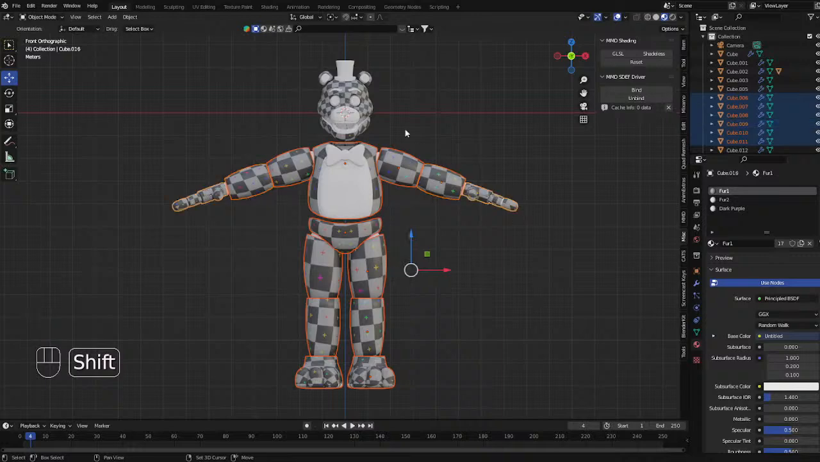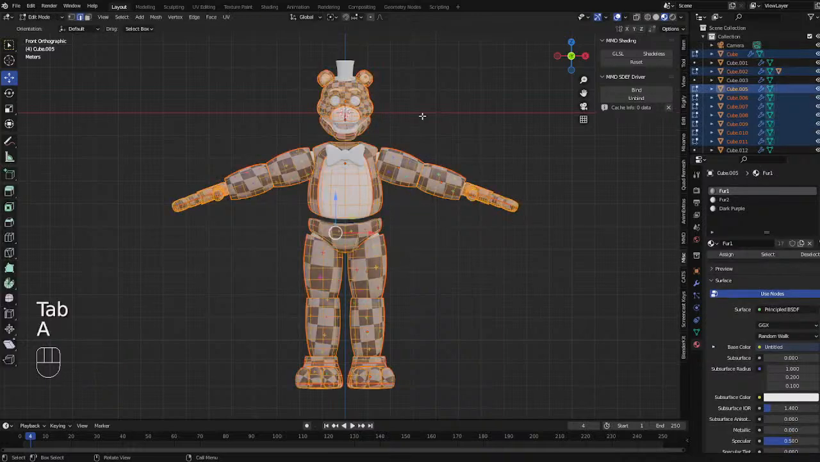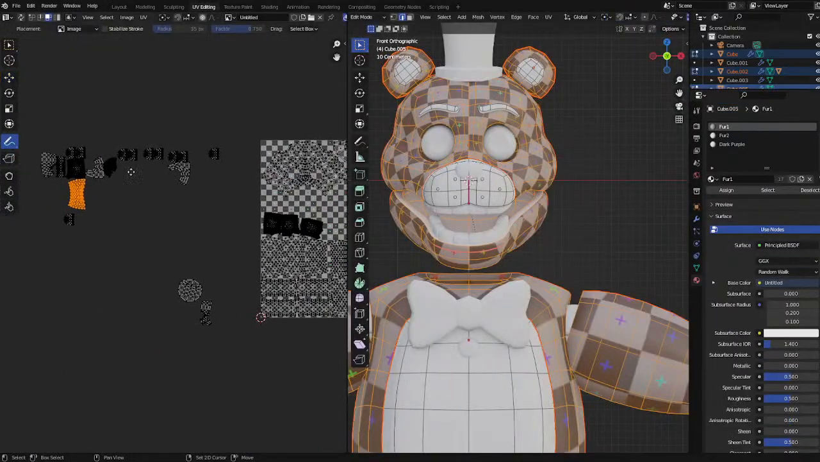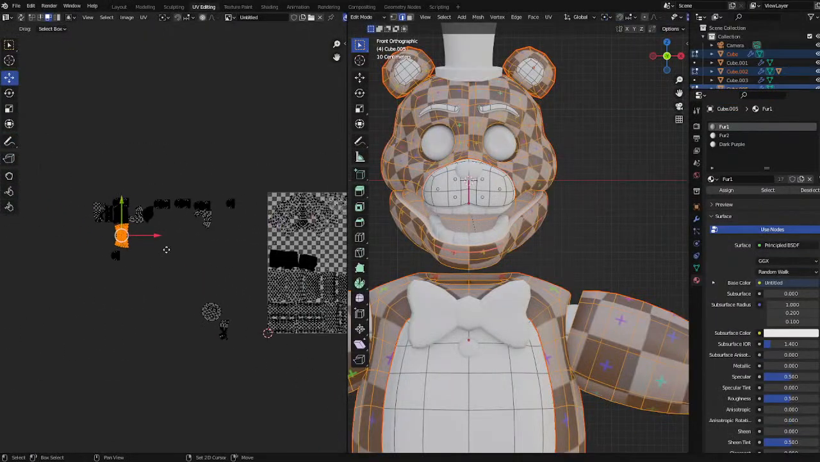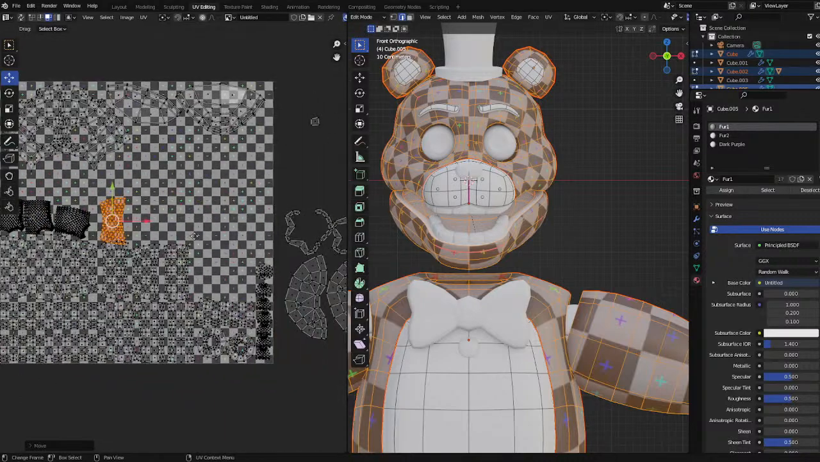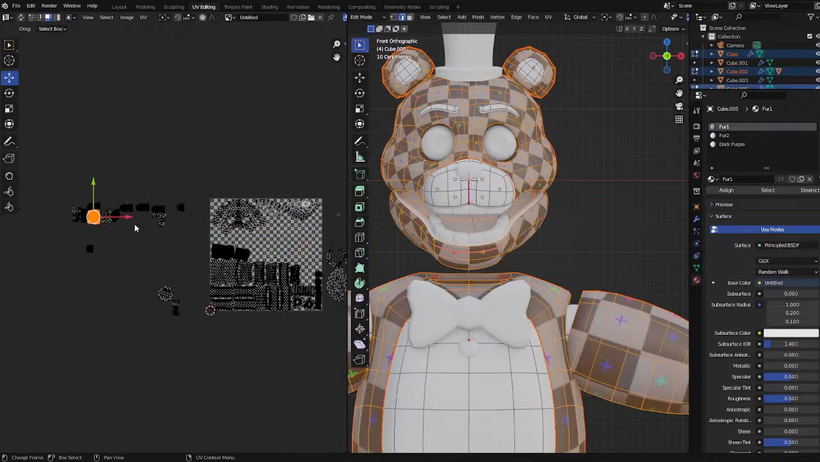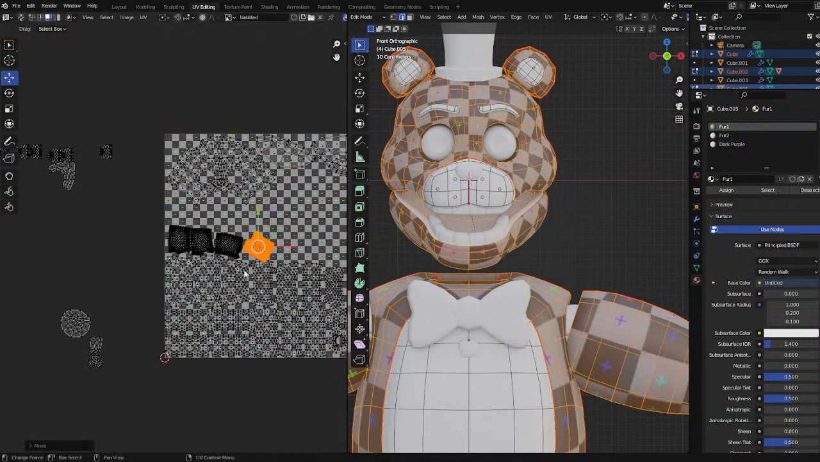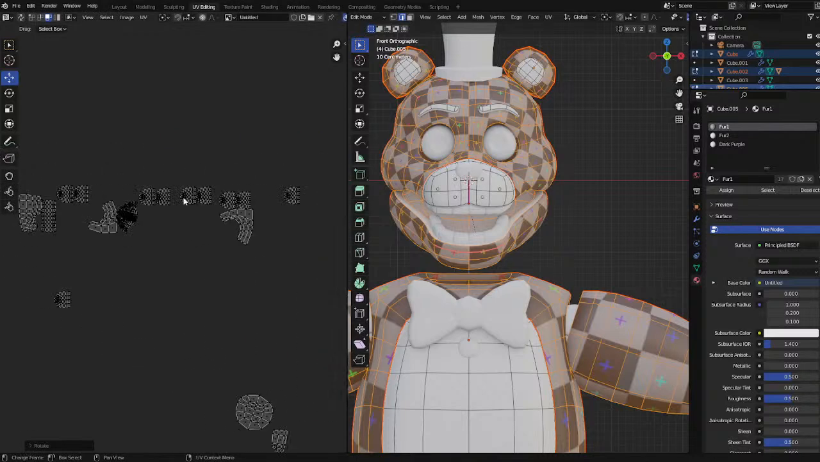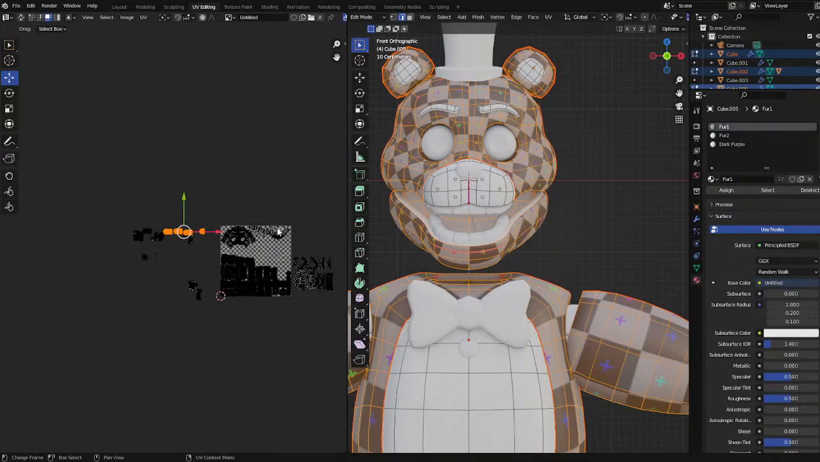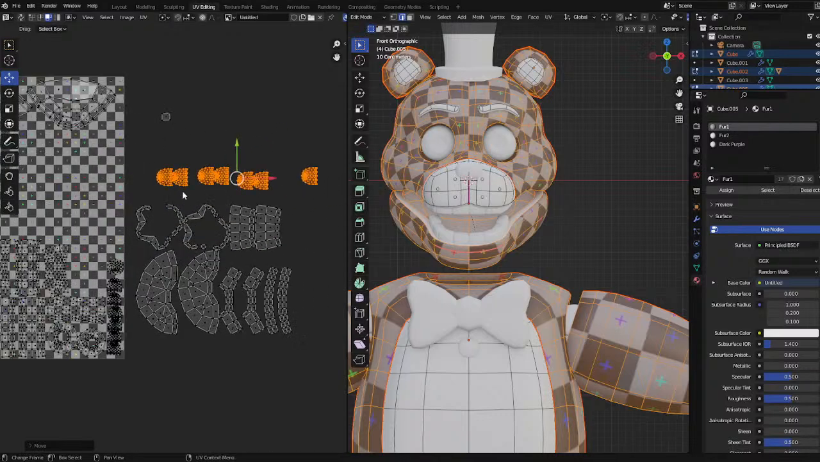Let's get back to UVs. For one, just keep moving stuff, tightly packing it together. I might have space. Or am I?